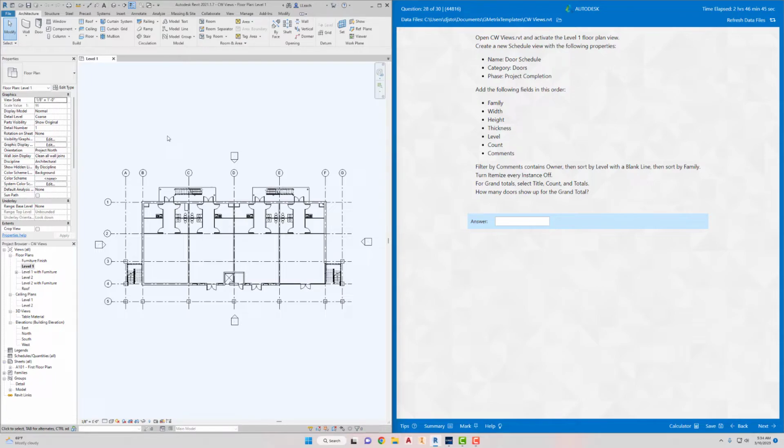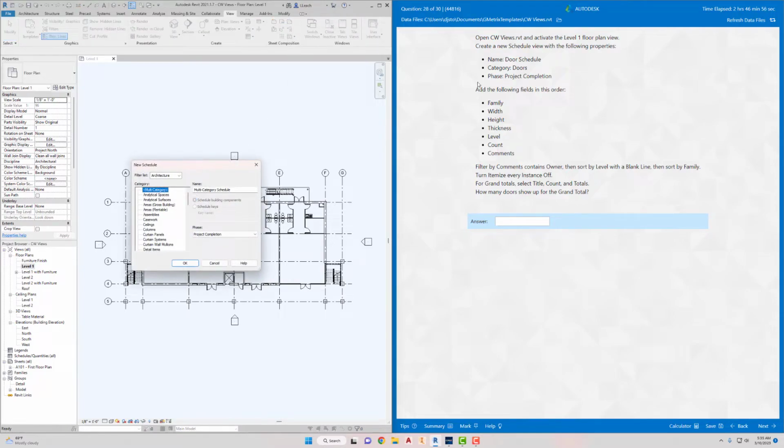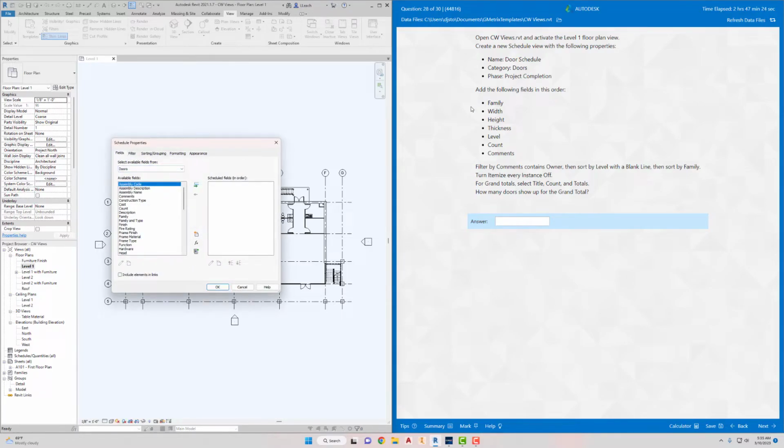All right, so let's see if I can do this. We're going to create a new schedule view. So I'm going to go up to View, and go up to Schedule. I'm going to create a schedule. And then it says with the following properties, the name is going to be door schedule. So I'm going to click on doors here. See, our name is door schedule here. Category is doors. Phase project completion, got that. I'm going to click OK.